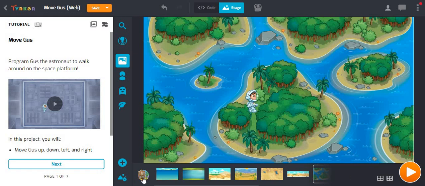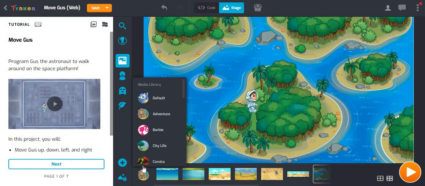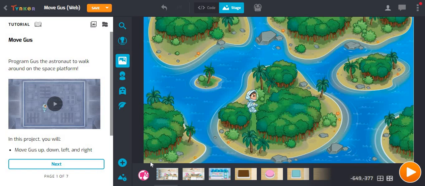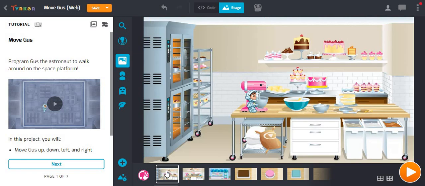Okay, see, click on this menu. Another option is Barbie. Girls like Barbie, so girls student can make such games based on Barbie. Okay, Barbie style kitchen.